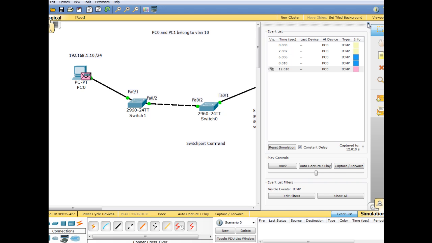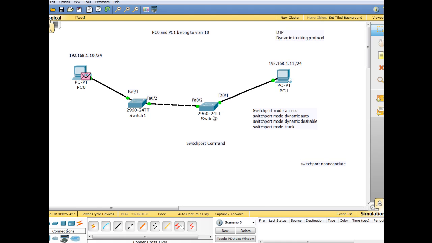So what I'm going to do is configure this link as a trunk. Both of these ports are dynamic auto, so that's the reason why they don't form a trunk. I'm going to change one of these ports to dynamic desirable, and when I configure one of these ports as dynamic desirable, we're going to have a trunk on this link up here.